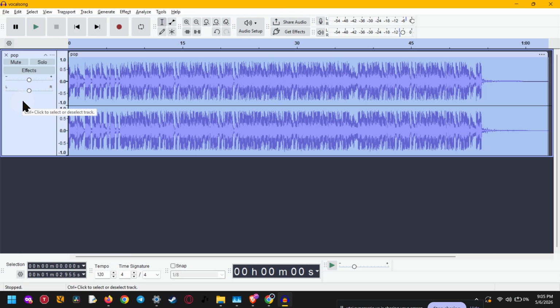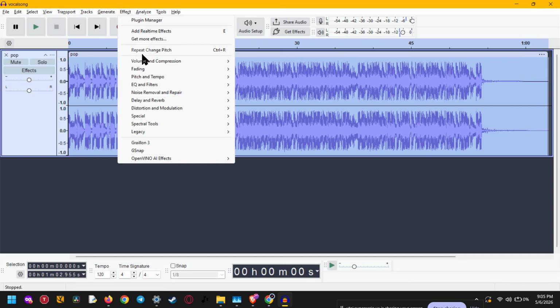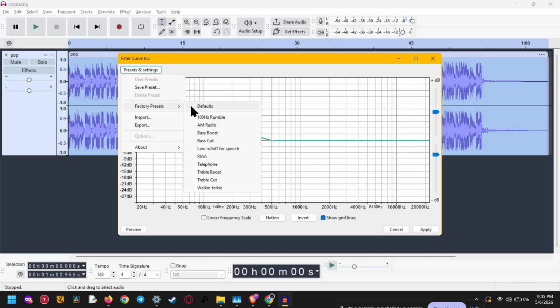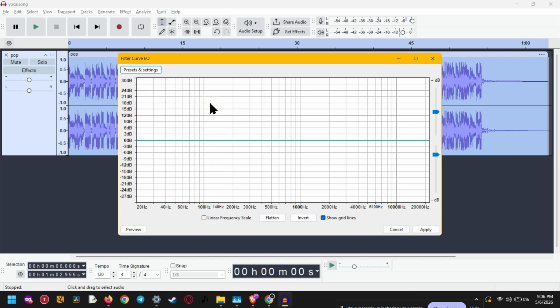Now, with your audio selected, go up to the top menu and click Effect. From there, go to EQ and Filters and then choose Filter Curve EQ. This is the tool in Audacity that lets you shape the frequencies in your audio. Instead of using a simple basic slider, Filter Curve EQ gives you a smooth curve that you can move to boost or reduce different parts of the sound.